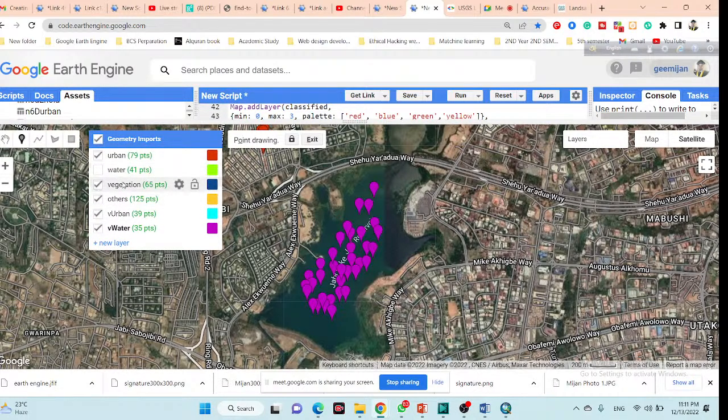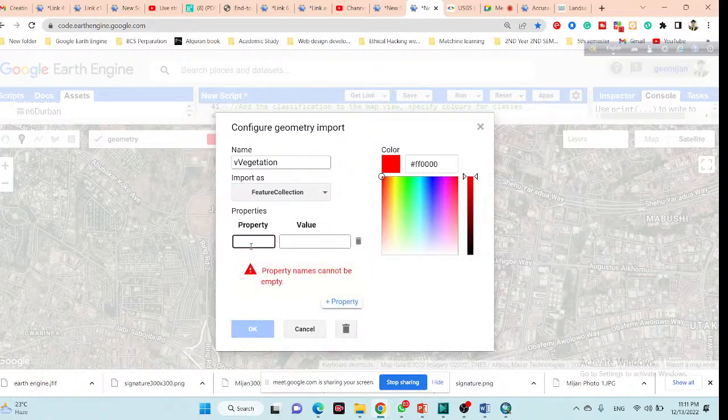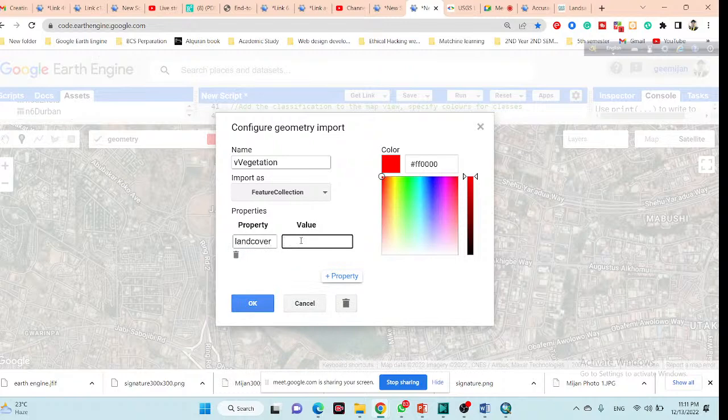Let me check another way. Suppose I take the vegetation. So I simply click here and then put here the feature collection, and then put the property name as cover, and set the value for the vegetation to 2.